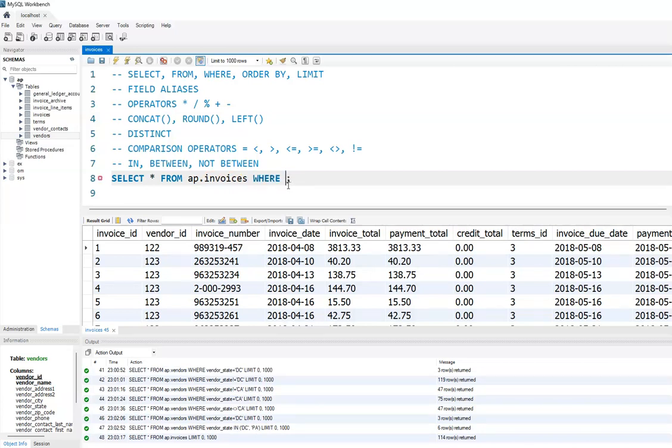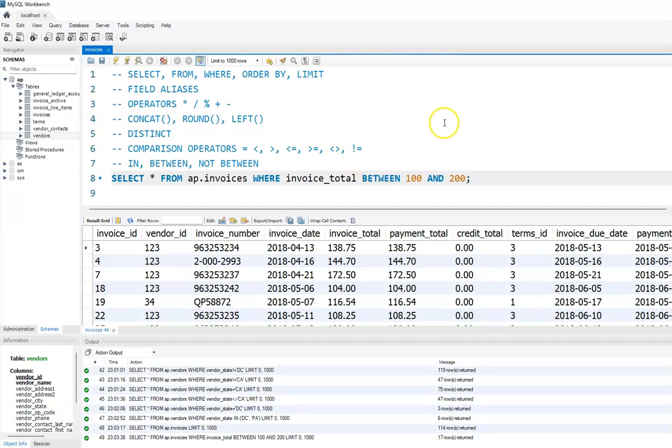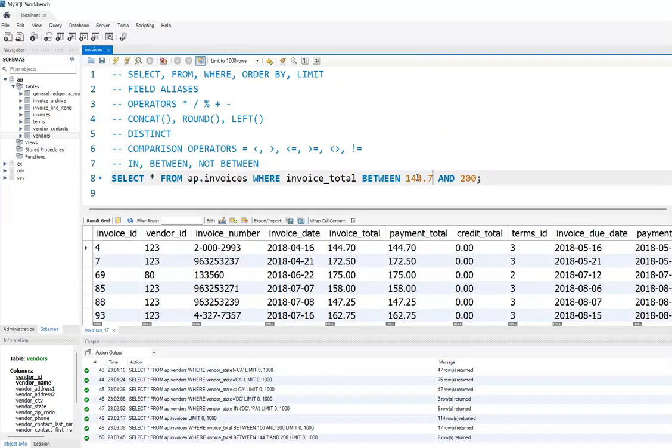Another thing that we can do is use between. So I'm going to say invoice total between, and here's the syntax, it's between the first value. So let's say 100 and 200. And it is inclusive, so you can see, again, here's the syntax: the where clause, the name of the table, between, the starting value, the keyword and, and the end value.